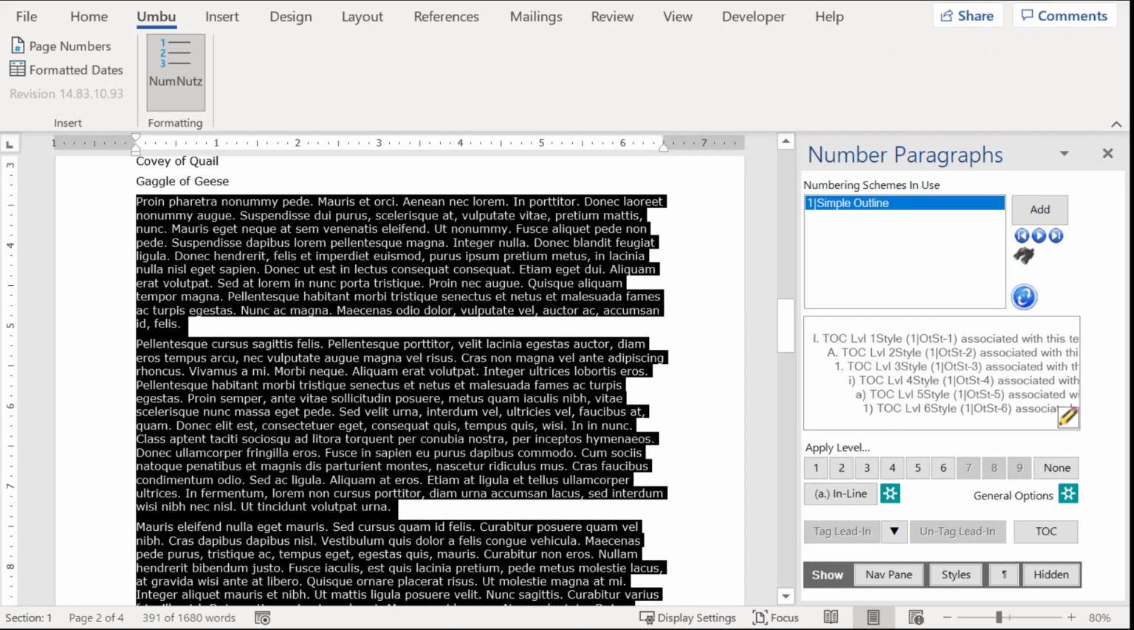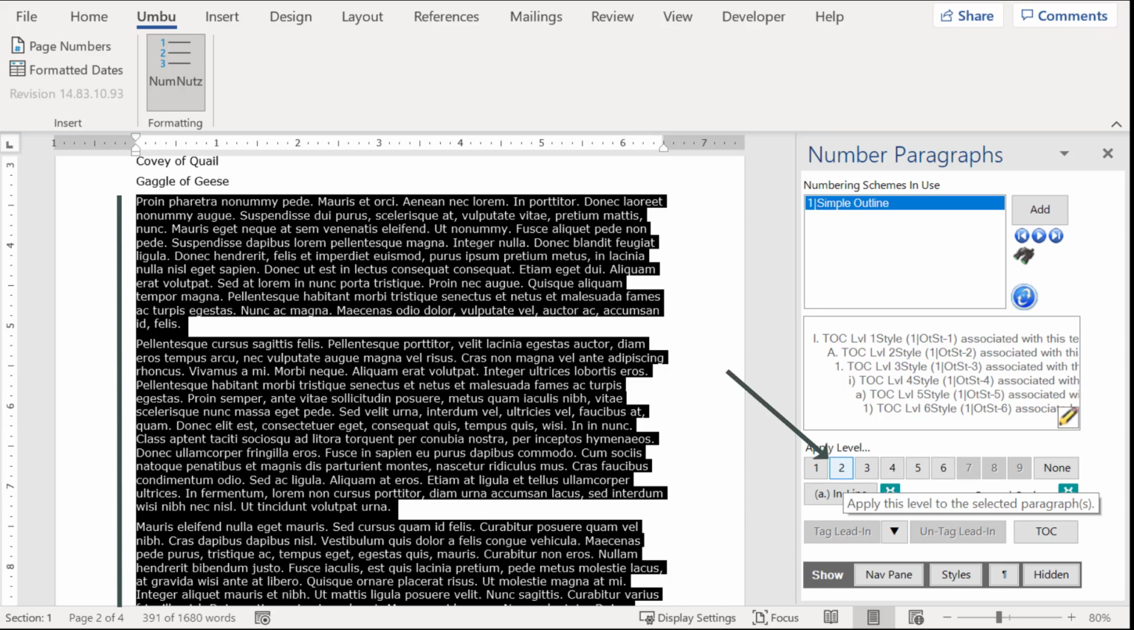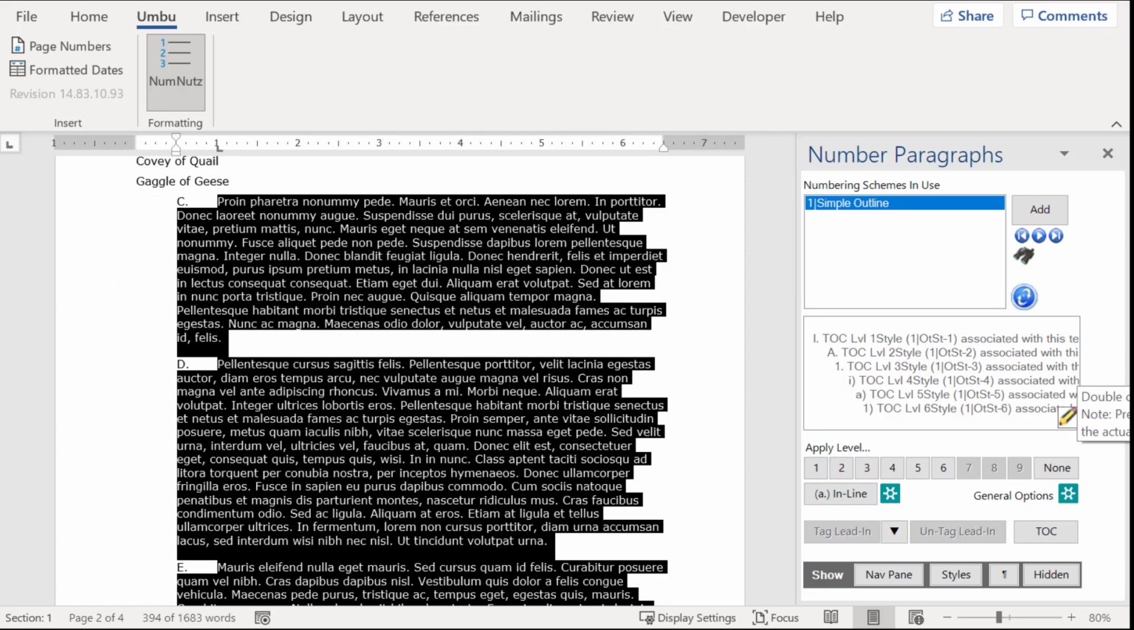Applying a level to multiple paragraphs is just as easy. Let's say we want all of these paragraphs to have a level 2. So we select our paragraphs and simply click 2. Notice if we have multiple paragraphs selected, it does not jump down to the following paragraph.